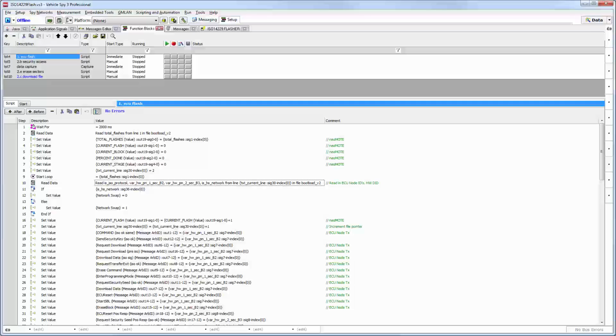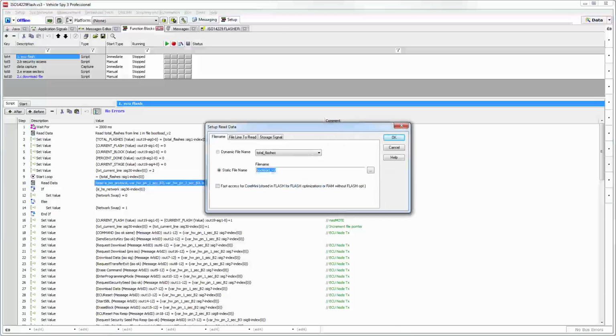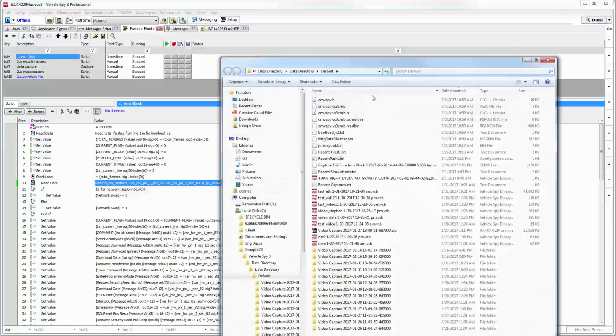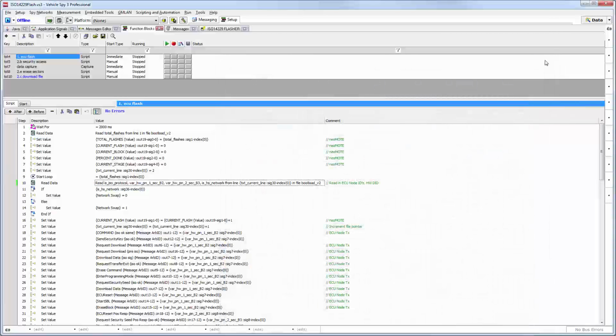We read data, and the read data command within the scripting environment reads data from, in this case, a text file. And this is the text configuration file. And I can show the text configuration file here. And we read in information from the text configuration file.